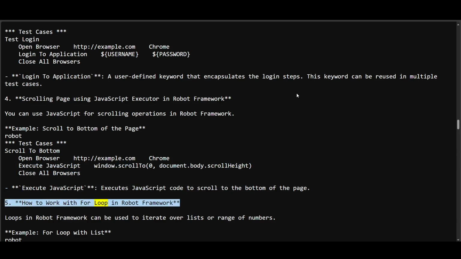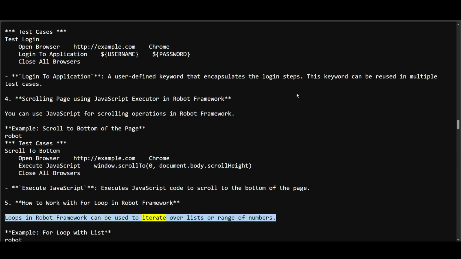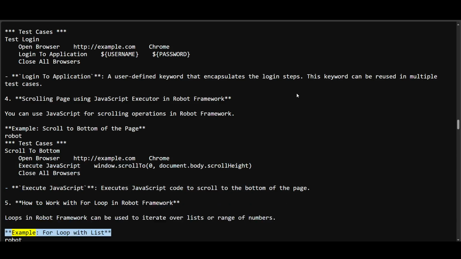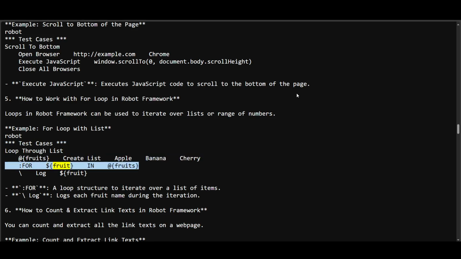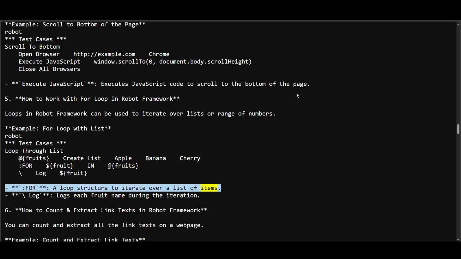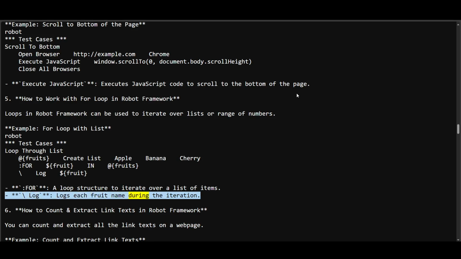5. How to work with a for loop in Robot Framework. Loops in Robot Framework can be used to iterate over lists or a range of numbers. Example, for loop with list: Test Cases, Loop Through List: @{fruits} Create List apple banana cherry, FOR ${fruit} IN @{fruits}, \ Log ${fruit}. This is a loop structure to iterate over a list of items. Log logs each fruit name during the iteration.